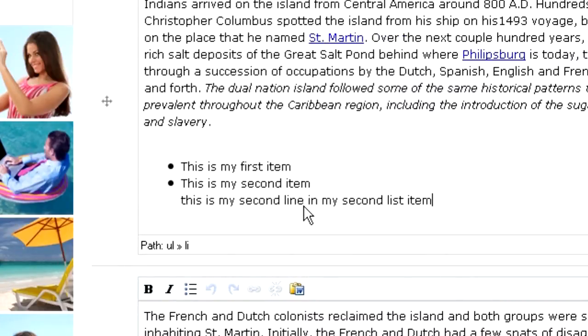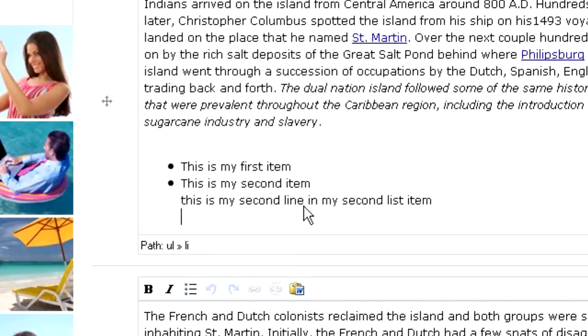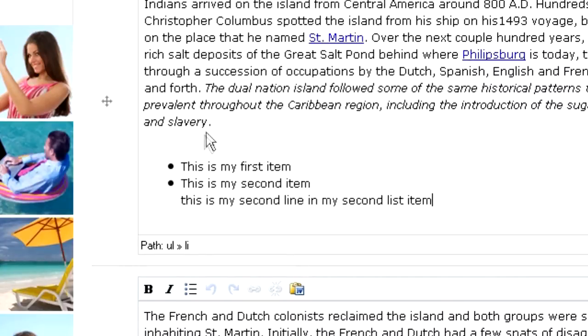Same thing, if you want to go to a third line in the second item, you press shift enter, and that's how it works. So this is pretty much it about the list.